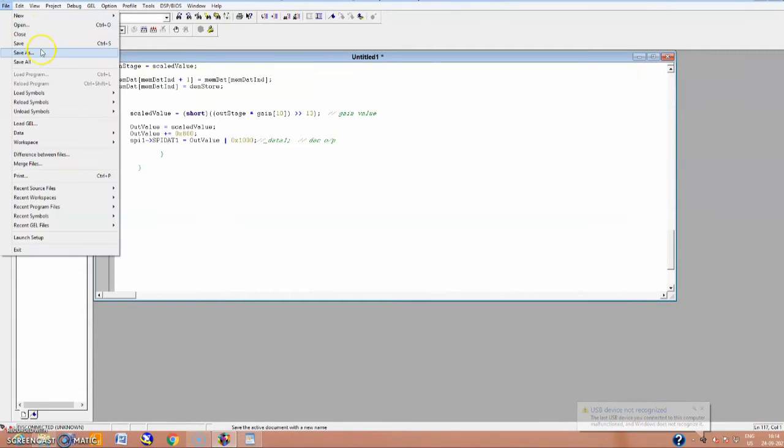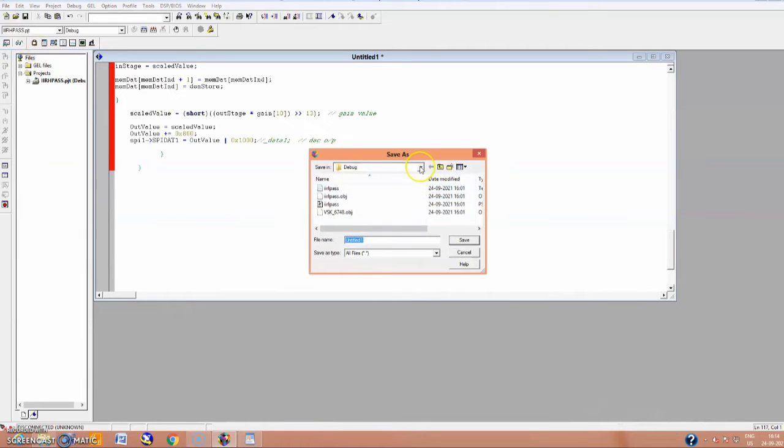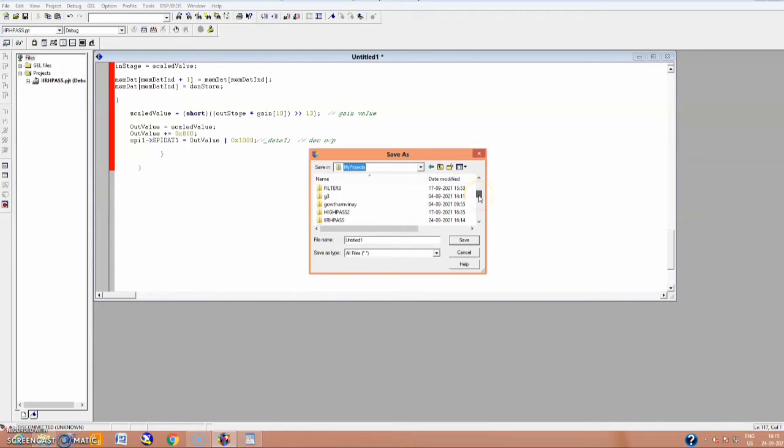Next go to the File menu and click Save As. Here go to My Projects and open our project folder, which we named IIR Pass. In this, save the source file with the extension .c, that is as IIRHpass.c, and click Save.